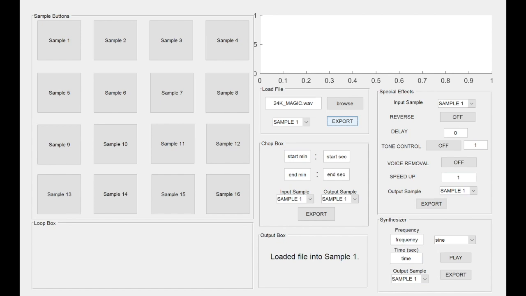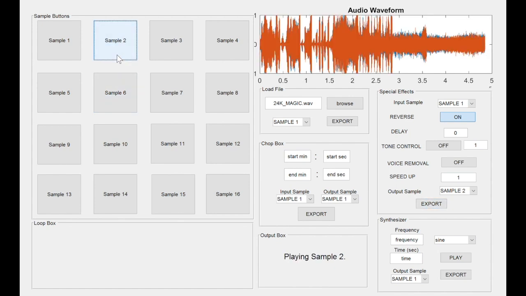Okay, now let's start by messing around with some of our special effects. We have 24K Magic loaded into our sample 1. So let's first reverse it, and let's put it in sample 2. So once we export that, we have special effect applied to sample 2. Now let's click on sample 2. And now that is the creepy reverse version of it.